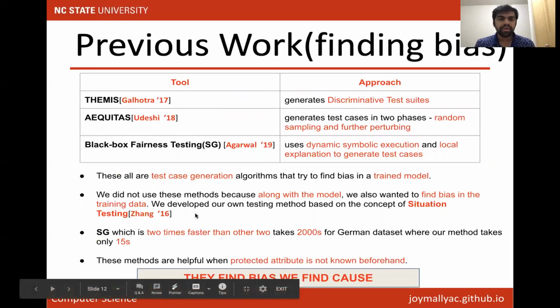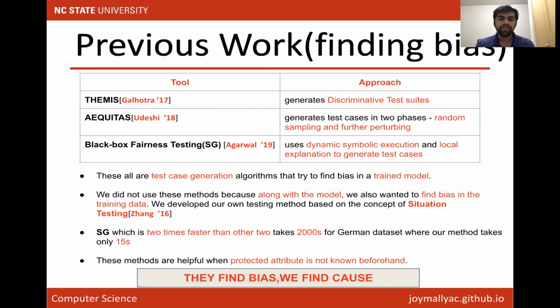Now, previous work, what previous researchers have already done. Previous work can be divided into two segments. The first one is finding the bias, the second one is reducing the bias. So this is the finding bias. There are mainly three major works. First one is Themis, second one is Aequitas, and the third one is black box fairness testing. They are all test case generation algorithms. They try to find bias in a trained model's outcome.